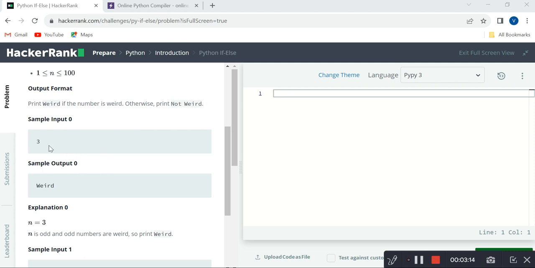Here they clearly provided what we need to take as input for this particular program requirement, what we need to print as output, how input and output come, and an explanation as well. In this sample input, they take one number in a single line only. For that they printed Weird as output.